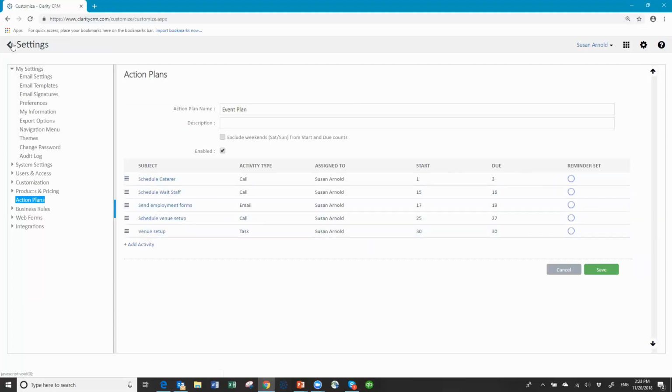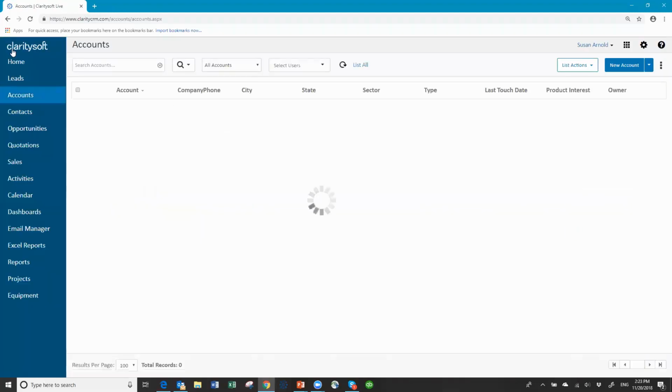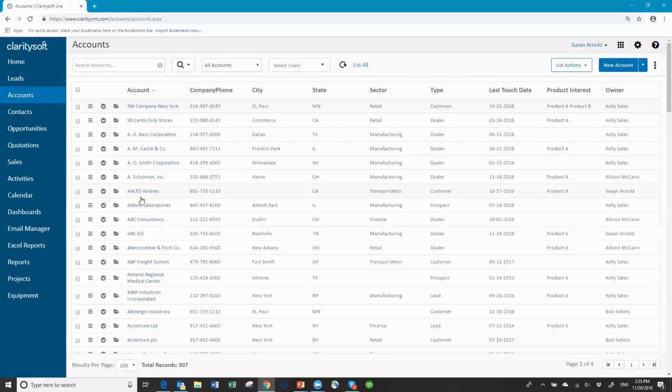So let's go back and look at accounts now, to do it in accounts, because you do it a little bit differently here. In leads, your account, your company name, and your contact are all in the same record. But in accounts, it's separated from contacts, and your activities are actually applied to the contact at the contact level.